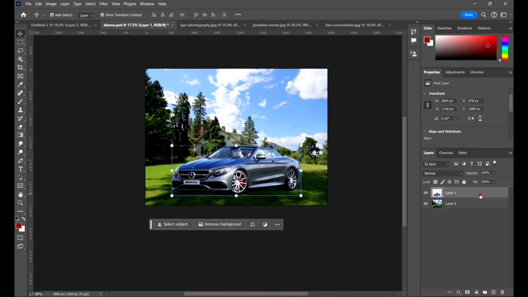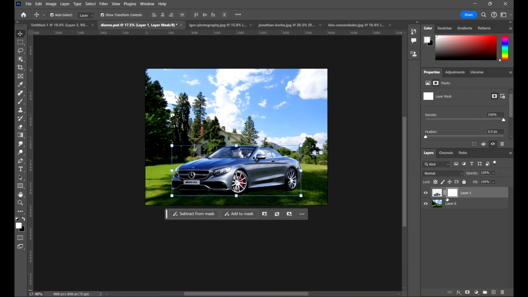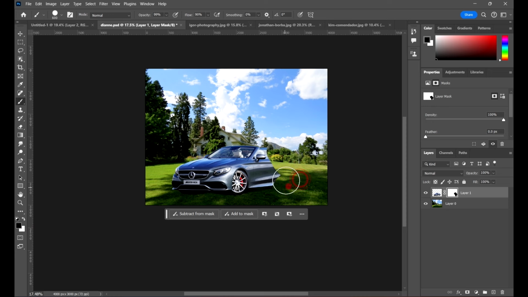Now what we want to do is create a mask. Okay, so just select your layer here, then come here and click to create a mask. So we have a mask on our car layer. So it means we can select our mask and then come to a brush tool, and then just make sure we have black as our background color and start painting to erase parts of our car.